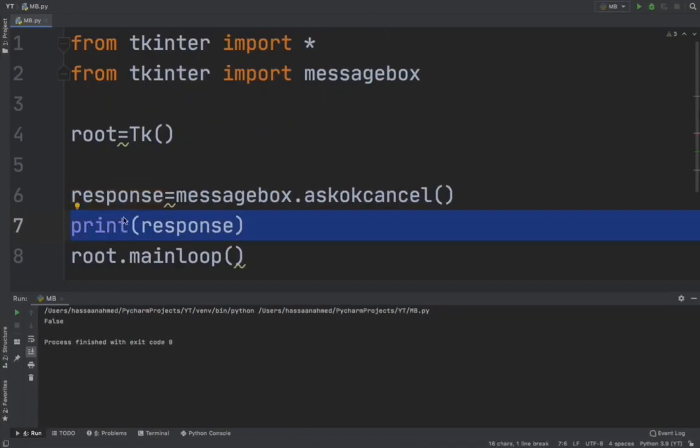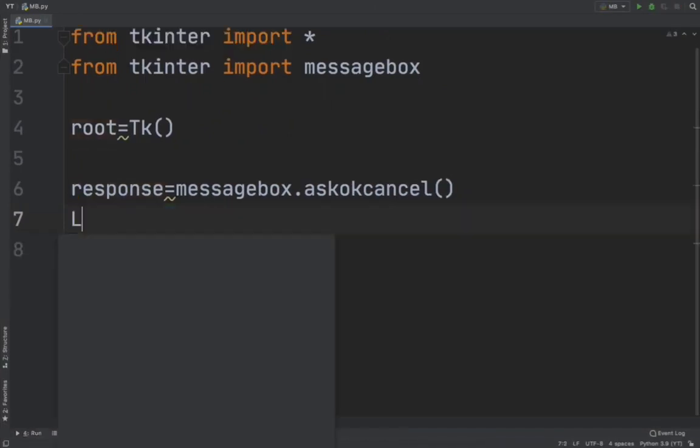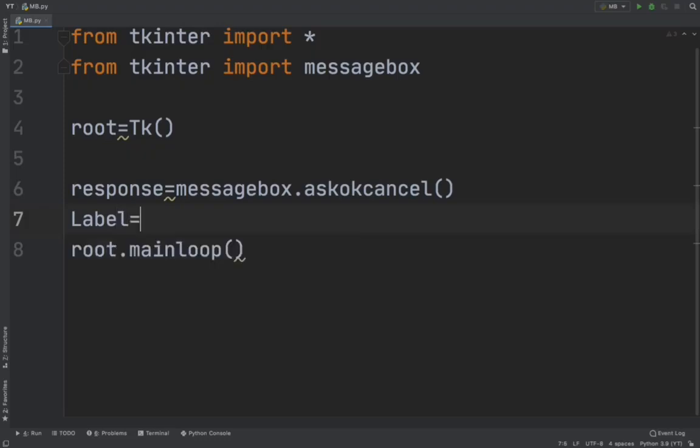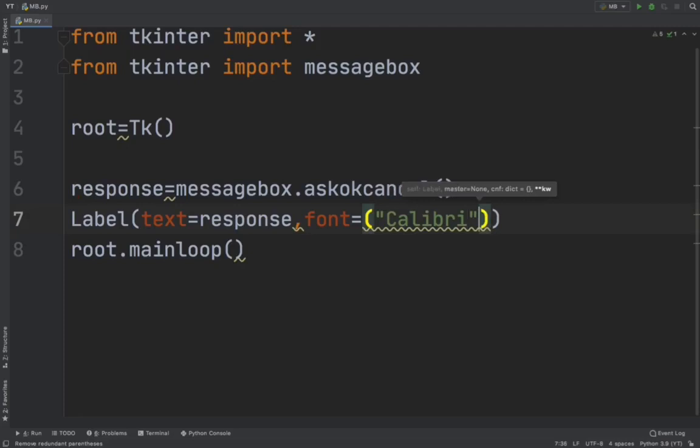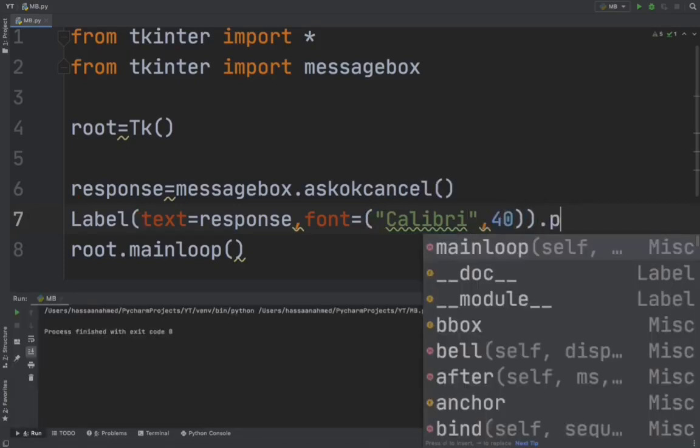We can also create a label for our response. Remember, I have told you this in my previous videos. So I will write Label(text=response). Let's make the font larger. font=("Calibri", 40). And now it's time to pack our label in the window.